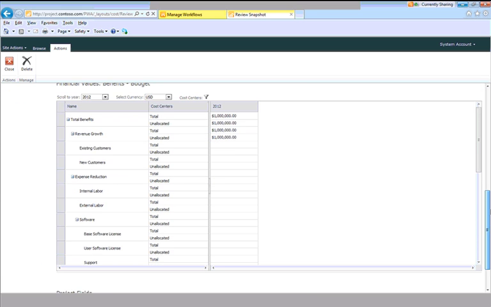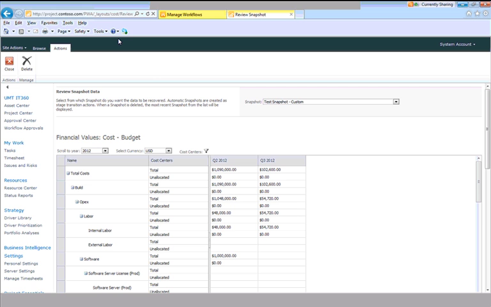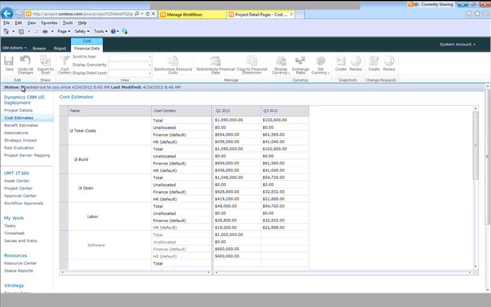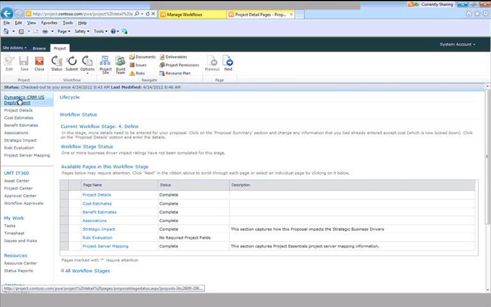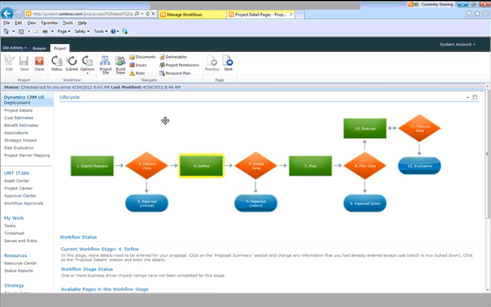You can also do this via the workflow. I won't do this because I don't have time, but if I were to submit this project for approval, to move from define to select gate, the way we set this workflow up is to automatically create a snapshot based off that template, the phase 1 budget template. So you can keep a record of the financials as you move in or move out of any approval points.